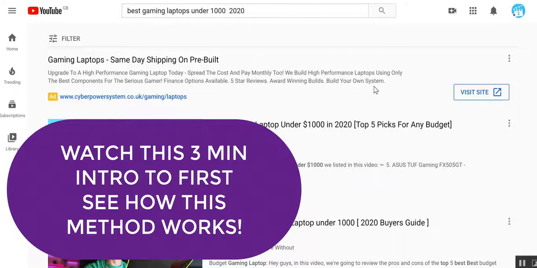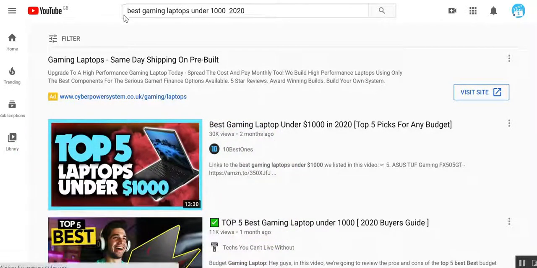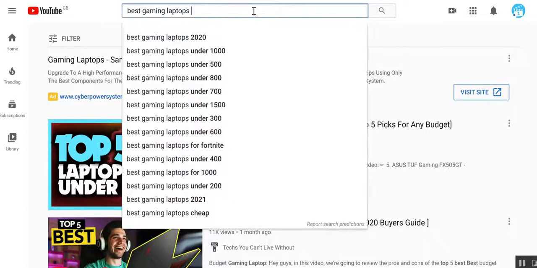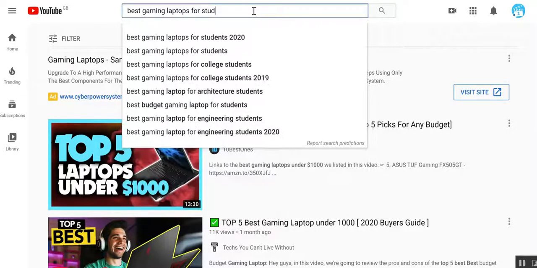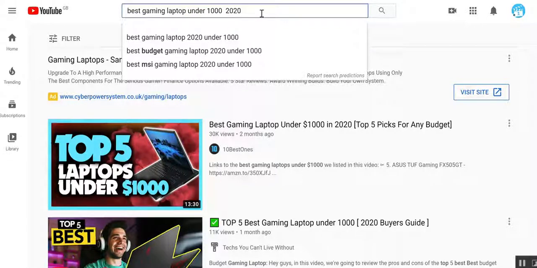it's so exciting. So I have YouTube open and you can see that I've searched best gaming laptops under 1000 2020, and this is the exact type of search that anyone who's interested in a gaming laptop would have searched last year. And by the way, there's loads of different variations for this. If I just remove the under 1000 and type best gaming laptops for Fortnite, we can put best gaming laptops for students, and you can see we end up with something really quite long tail, such as best gaming laptop for architecture students. But really, there's kind of 3 points I want to make about these types of keywords.